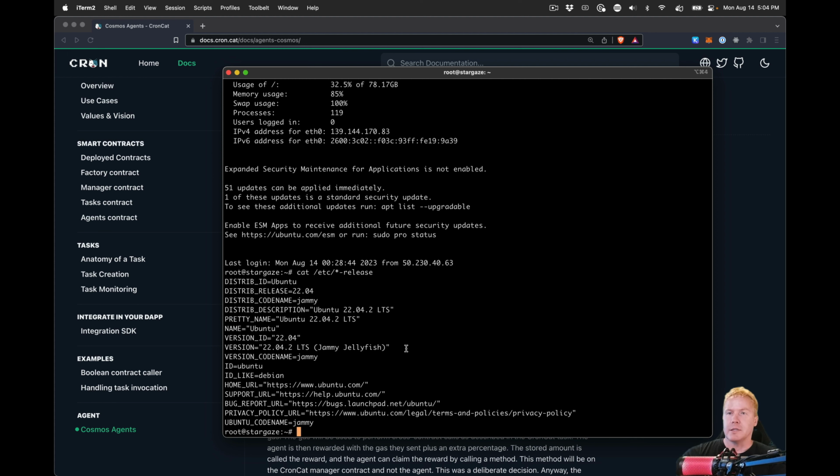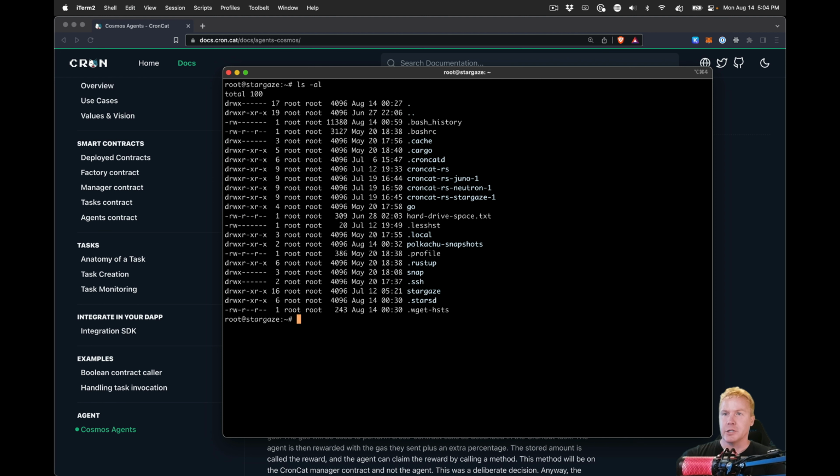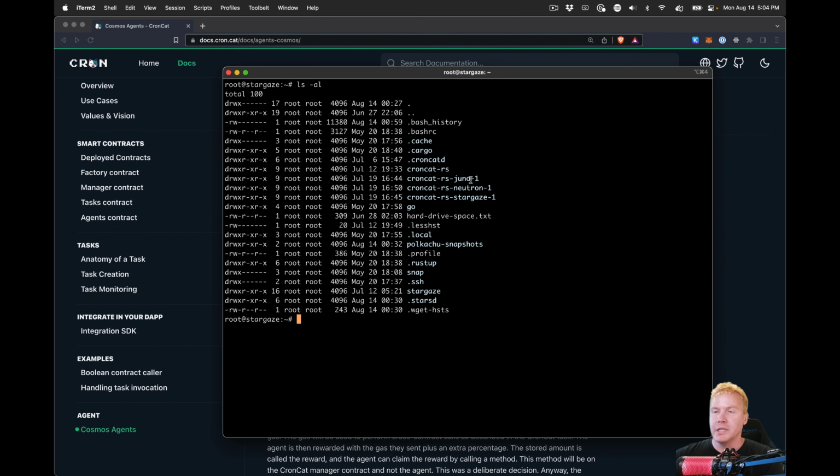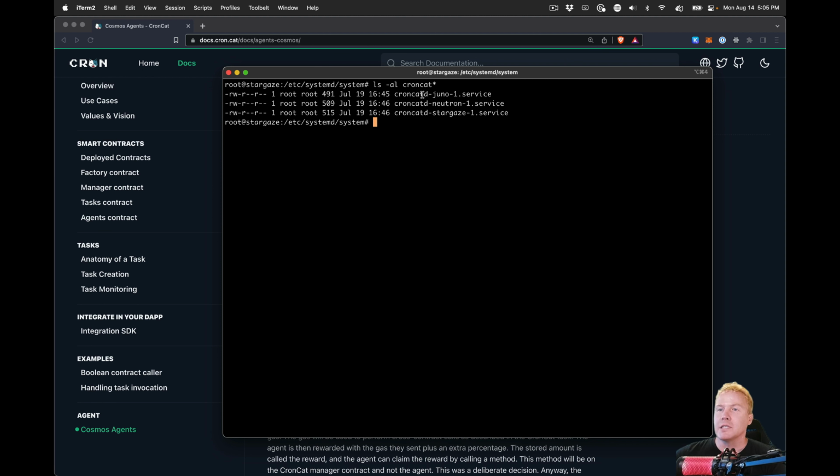So what does this look like? Let's just clear it and show you. CronCat RS, this is cloned from our GitHub repo, and then I just recursively copy into directories that have the chain ID here. So each of these are actually running an agent. By running an agent, it means it's a system service file. So obviously that means that it's going to be in system here. And if we take a look at everything that's CronCat, we've got these three, right?